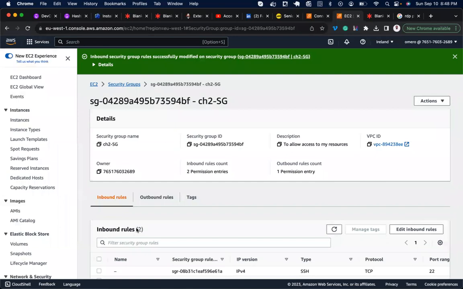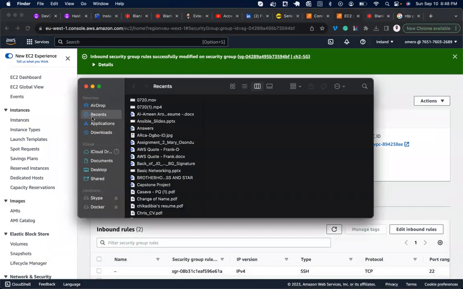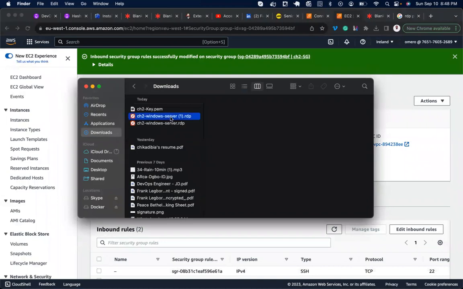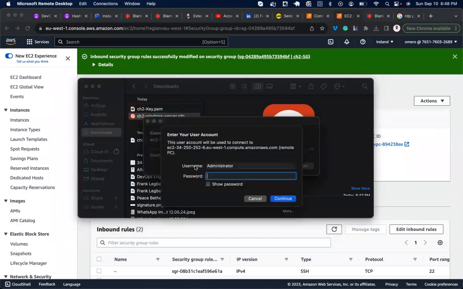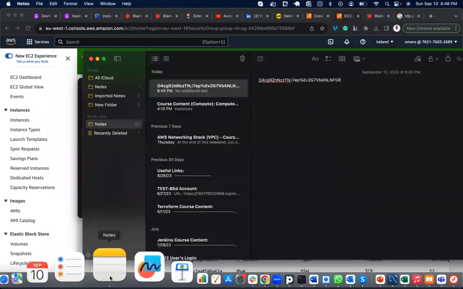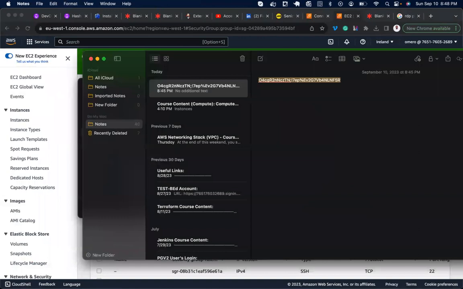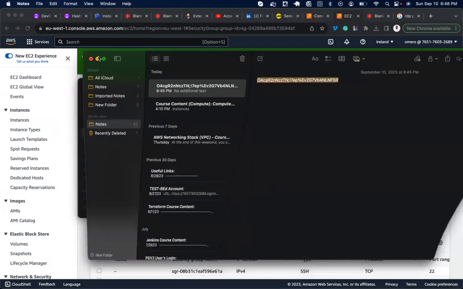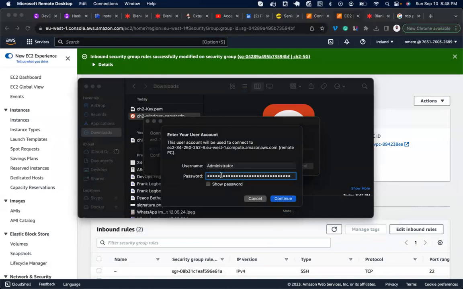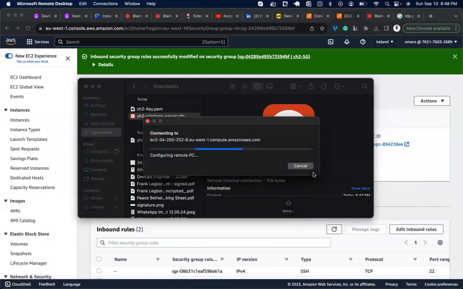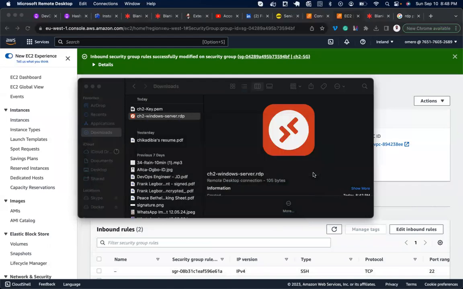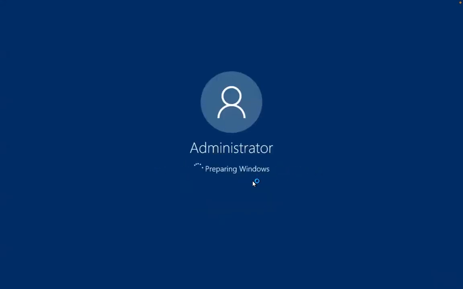Now let's try to launch that file again. It's under my downloads. Go to your downloads. Let me delete this previous one. Move to trash. Double click on it. It will now open. It's requesting the password. Mind you, I saved the password somewhere here. That's the password. Copy it. Come here. Paste the password. Click on continue. So it's coming up.